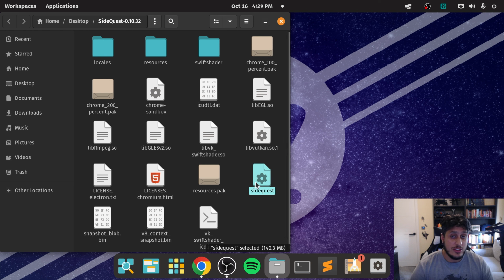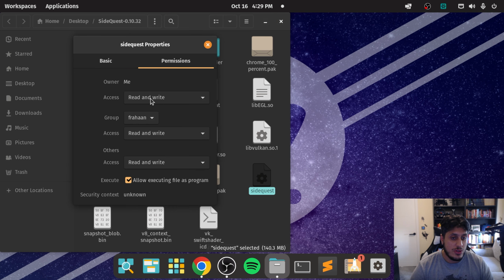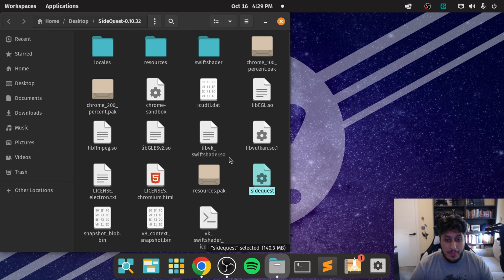If this does not work, right click it, go to Properties, Permissions, and make sure you've got read and write, and you can do Allow Executing File as Program. If that still doesn't work, I'll show you a terminal way.